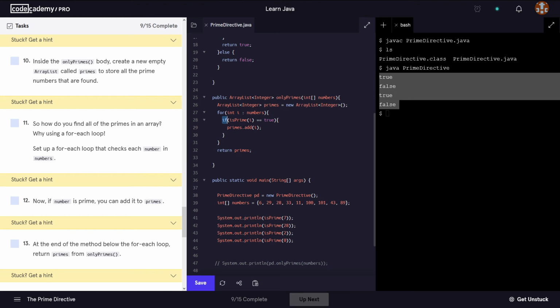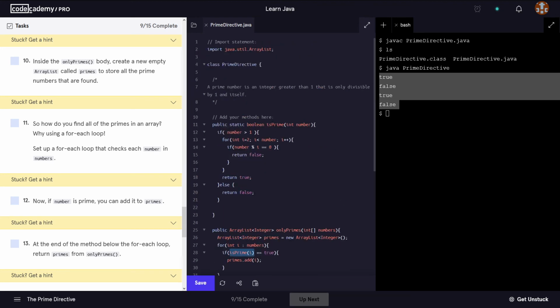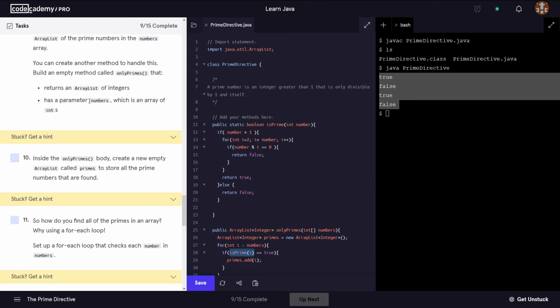And then if that number is prime, we say primes.add(i). So in this new array list, we're using the method add, which again we've seen in the array list lesson. But where is this isPrime method coming from? Well, we just declared it up here on line 11 in the previous steps, so before this.